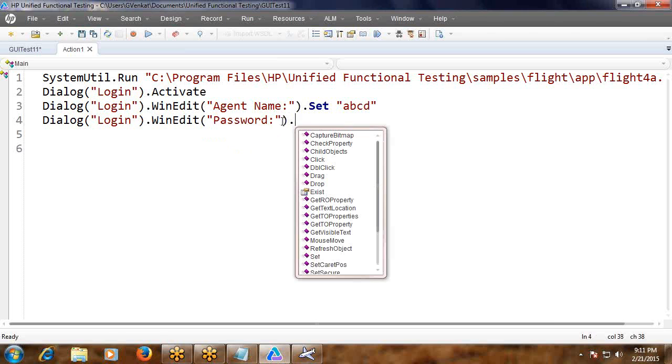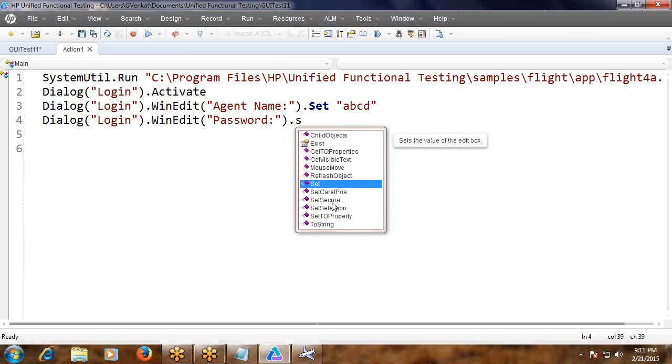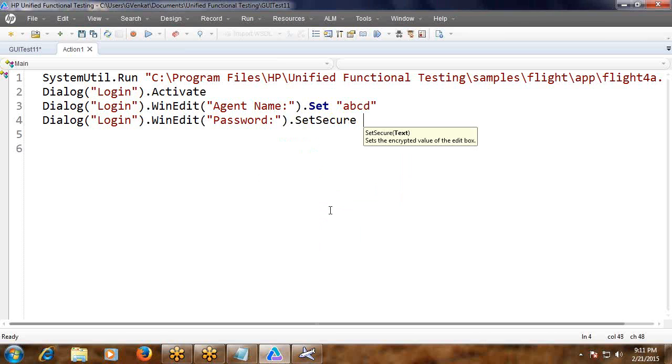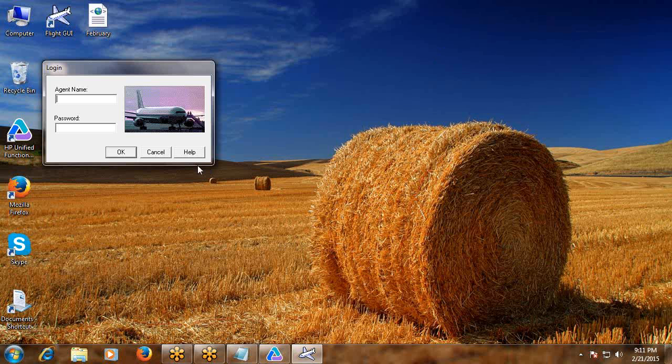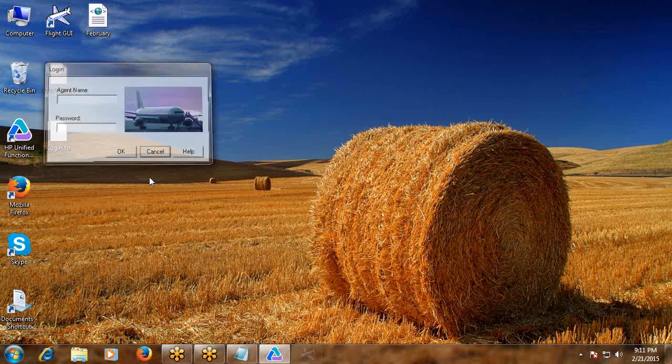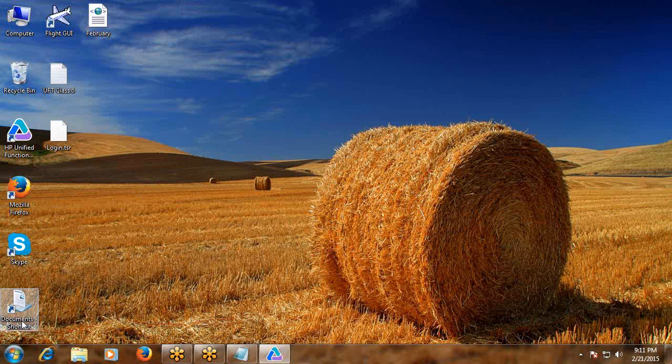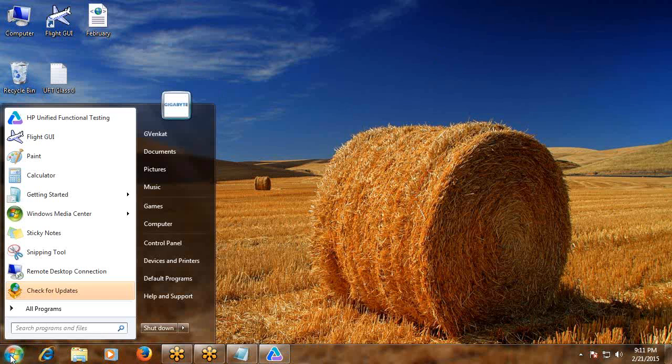Dot. See, for passwords you can use the Set method or the SetSecure method. If you want to keep your password in a secure manner, use the SetSecure method. See, if it is recording, the tool can encode passwords automatically. If you want to encode manually, UFT has provided a separate tool called Password Encoder.